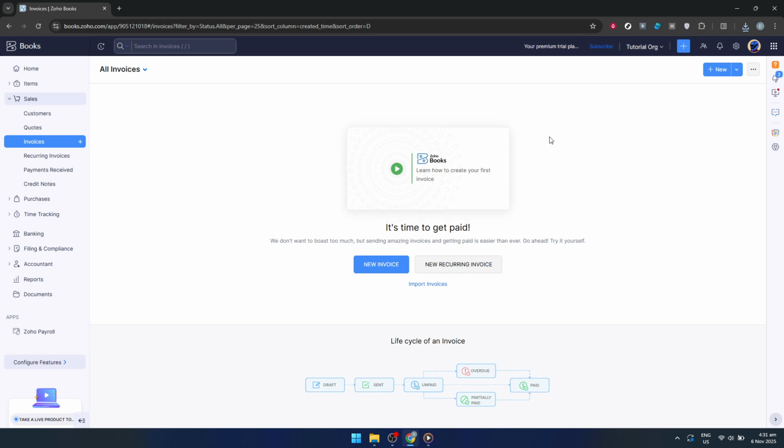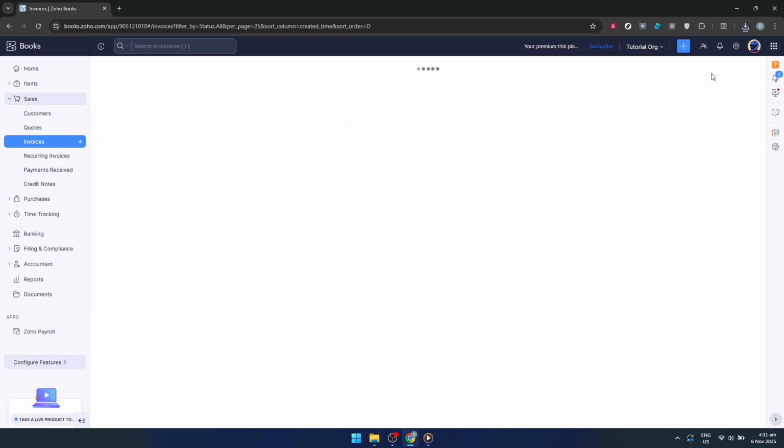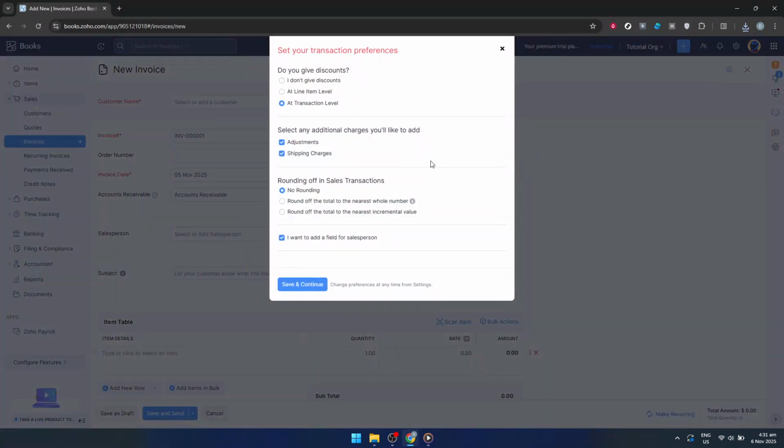Next, we're going to start a new invoice. Look at the top right corner of the page, and you'll see a Plus New button. Go ahead and click on that to initiate the creation of a new invoice. This opens up a form where you'll input all the necessary details about your sales transaction.